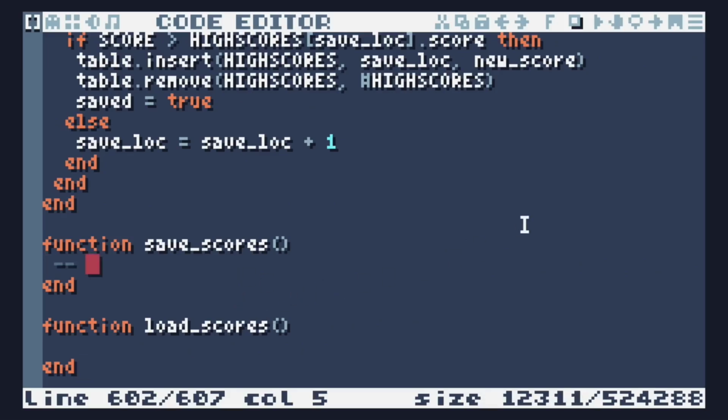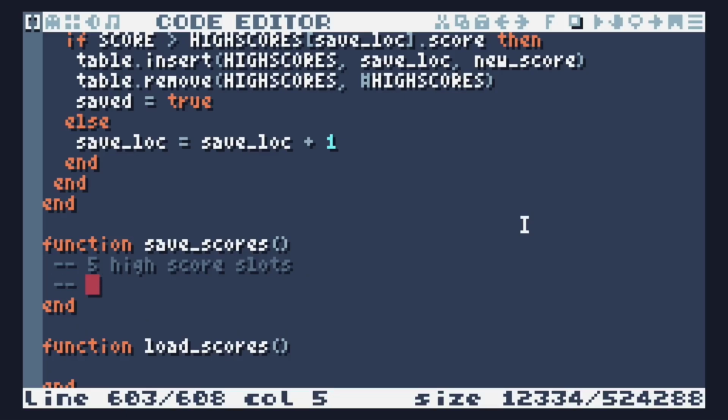I have 4 high score slots, but I kind of want to keep it to 5. So 5 high score slots. Each slot is going to occupy 10 values.